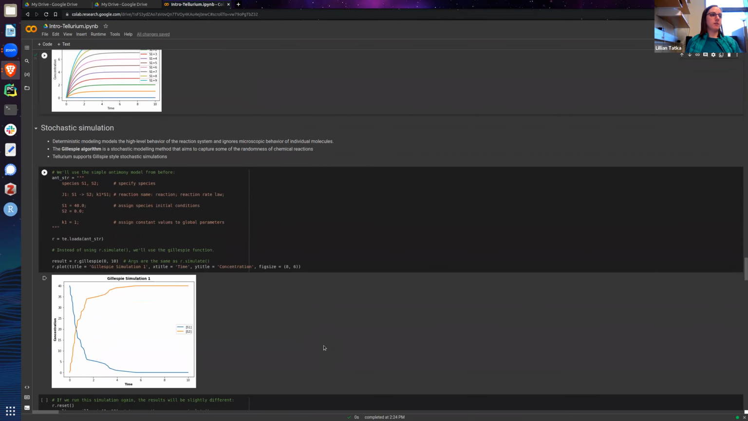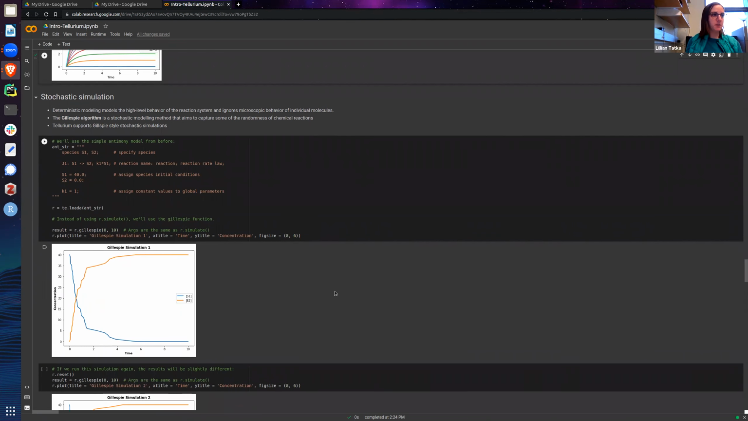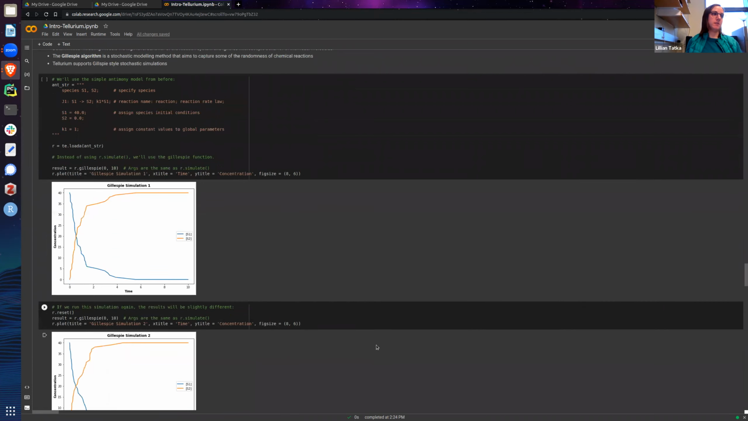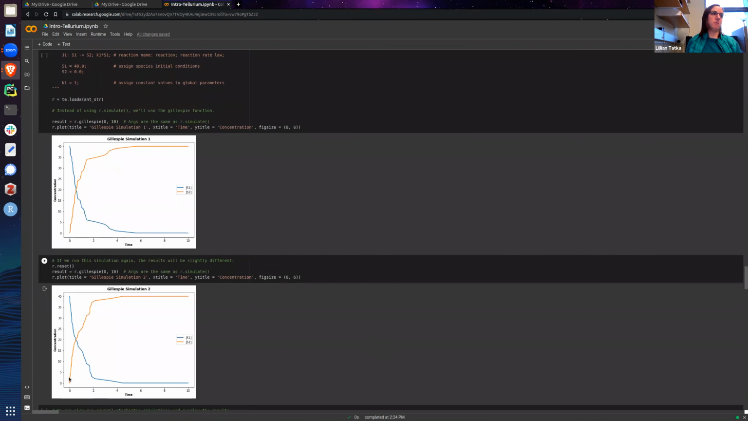So you can see this is a little different than what we've seen before. These curves aren't straight. They're influenced by the randomness of this process. But the overall behavior is effectively the same. S1 is getting converted into S2. As I mentioned, this is stochastic. So if I rerun these same lines of code, which are just copied over from here to here, you get a slightly different simulation, but still the overall behavior is the same, which is that S1 is being gradually converted into S2 over this 10 second period.